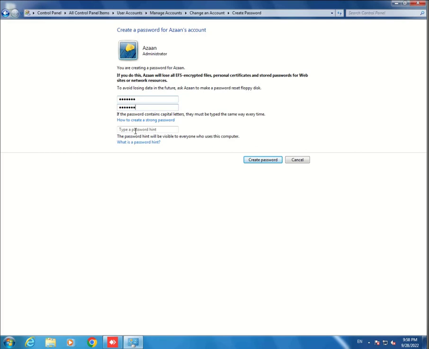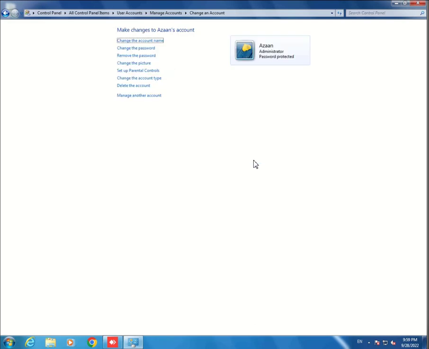Here, friends, are the password hints. We will write some hints to remember the password, so in case we forget our password we can recover it from our hints. Okay, and then we click Create password.